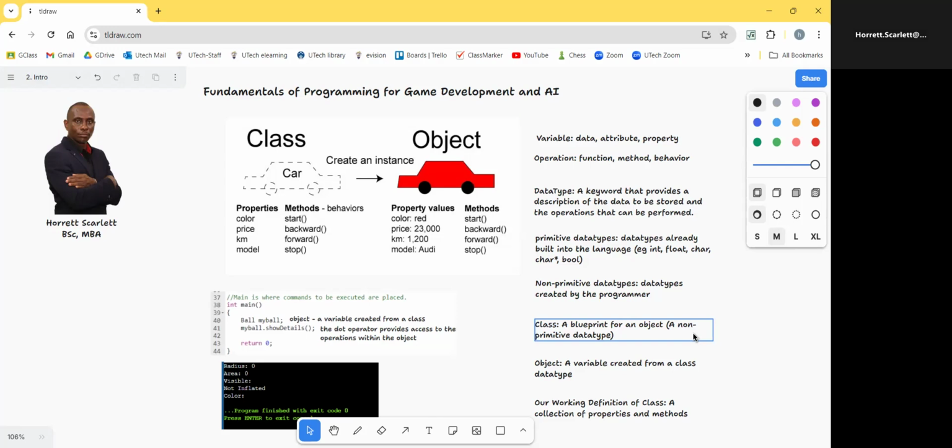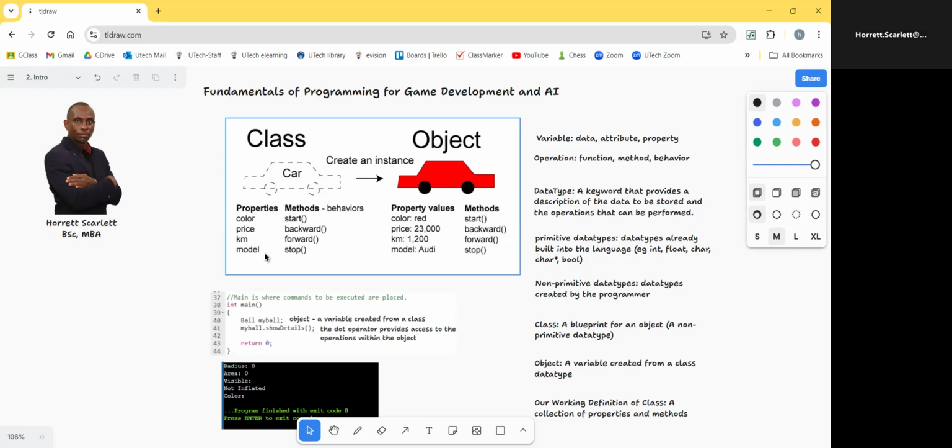So this is things that we have already discussed earlier. An object, as we had discussed, is a variable that we create from a class data type. Remember, the class becomes a data type that is created by you, the programmer, or by me, the programmer. And once I create a variable using this class, then that variable becomes an object. So our working definition of a class moving forward is going to be a collection of properties and a collection of methods. So we are using the word properties to represent the features of the class, and we are using the word methods to represent the operations of the class.